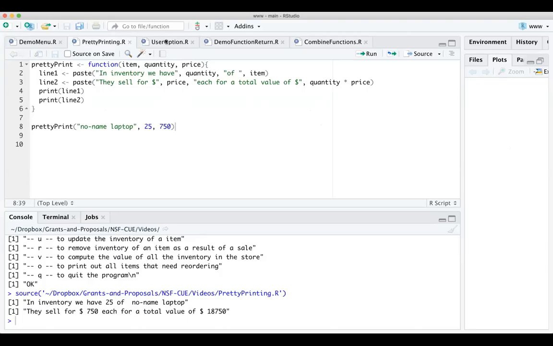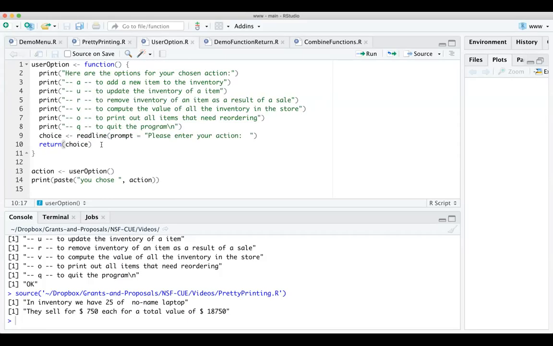We'll see this in R. In my user option function, I am using an explicit return statement at the end of the function at line 10. Although in R, it is not necessary to have an explicit return. If I took line 10 away, whatever line 9 computes is what would be returned by the function.